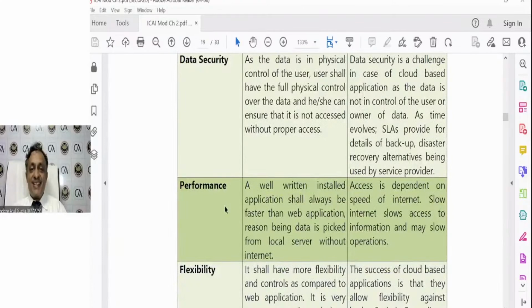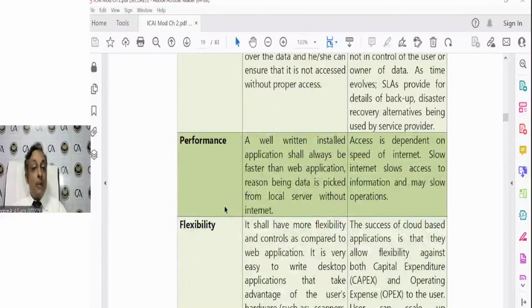Performance. A well-written installed application shall always be faster than a web application, because a web application's performance is directly linked to the speed of the internet. If your internet speed is slow, the application suffers. Many times when you try to book movie tickets or order food online, you find that the speed is not there. So in cloud-based applications, the speed of accessibility is directly related to the internet speed that you have.